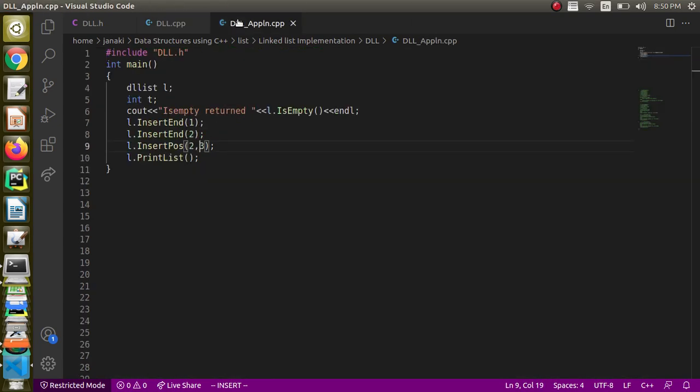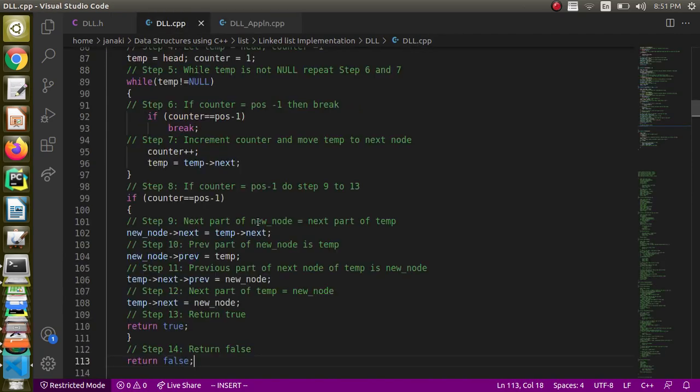Okay, and what I have done in the application file is I have inserted 1 and 2 using insert end. So 1, 2 will be there, and I'm trying to insert value 3 at position 2. So when we print it, we expect it to print 1, 3, 2. For this case, let us check it.